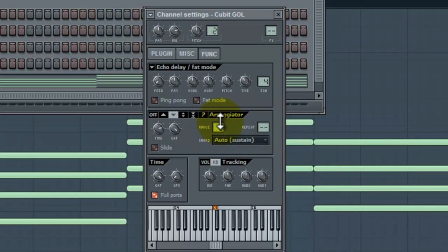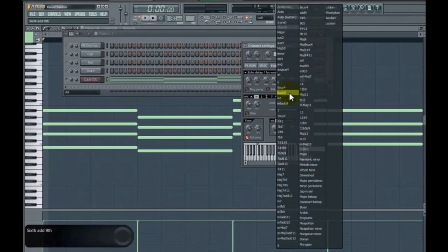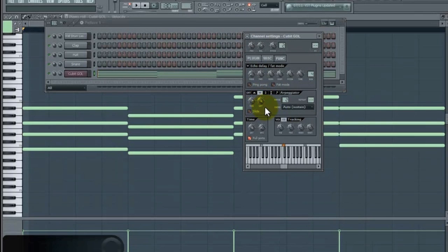Range, if you want it to go into the second octave. You can also repeat it in several different ways. You can also choose what kind of chord structure you're looking for, whether it be minor, major, augmented, diminished. There's a whole bunch here that you can choose from. But this is only a quick thing. This affects the whole thing. You can't really get too specific with your arpeggiation using this function.